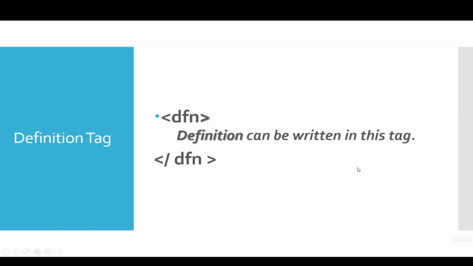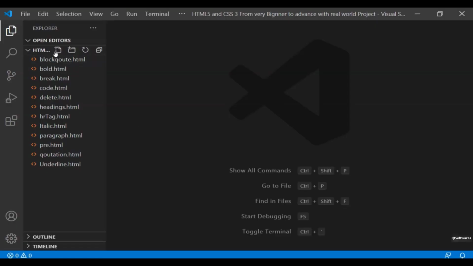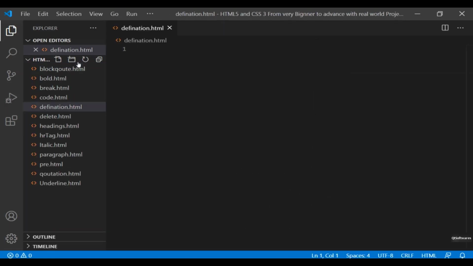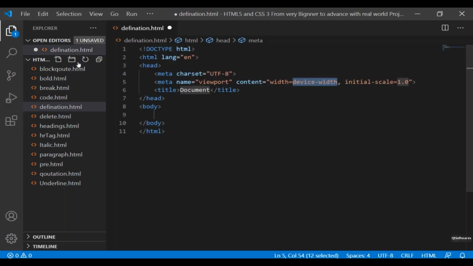The next tag we have is the definition tag. If you want to define anything and write the definition for it, we highlight the word that we want to define, so we can use the definition tag for that. So let's see how it works. For this we need to create a file definition.html. We'll write the basic skeleton for that, and write our code over here.